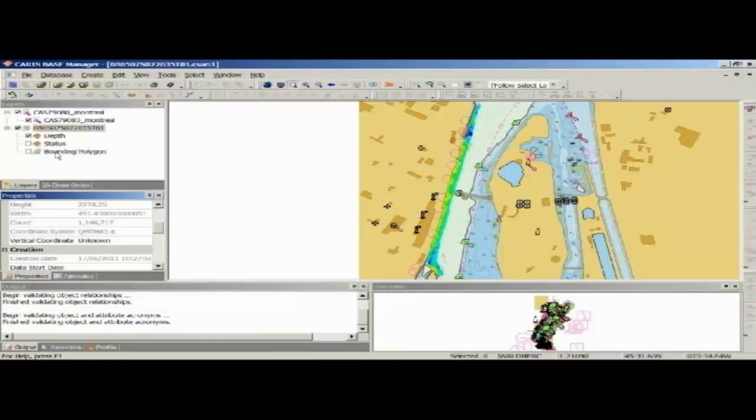Now, with this shown, we can also look at one of the new features that have been added in 3.2, which is an updated bounding polygon. So if I select the bounding polygon here and refresh my screen, you'll see that now we have a bounding polygon that better approximates the extents of my point cloud.